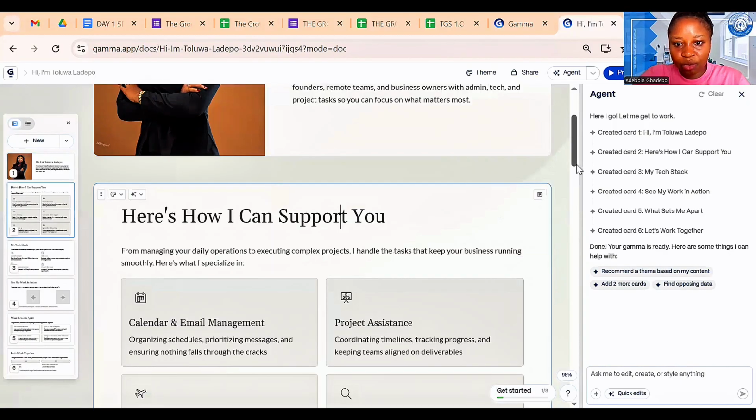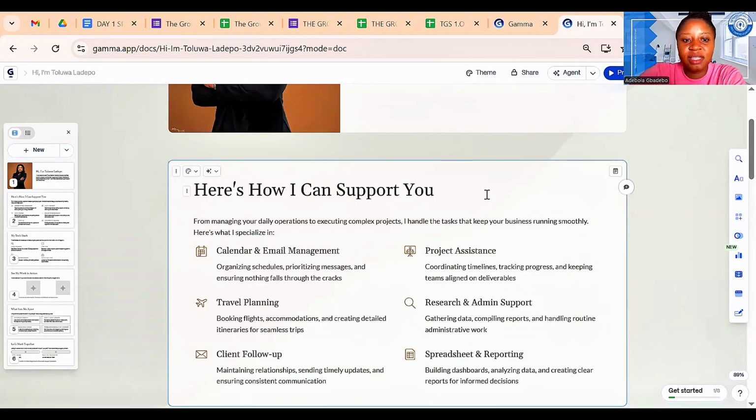You scroll down here to the next card, which is the how you can support. This is basically you putting yourself out there, what you can do for your clients and all of that. So you might decide to edit. Maybe you don't like, here is how I can support. Maybe you have something else you want to put. You can edit and put. Then you might want to add notes.